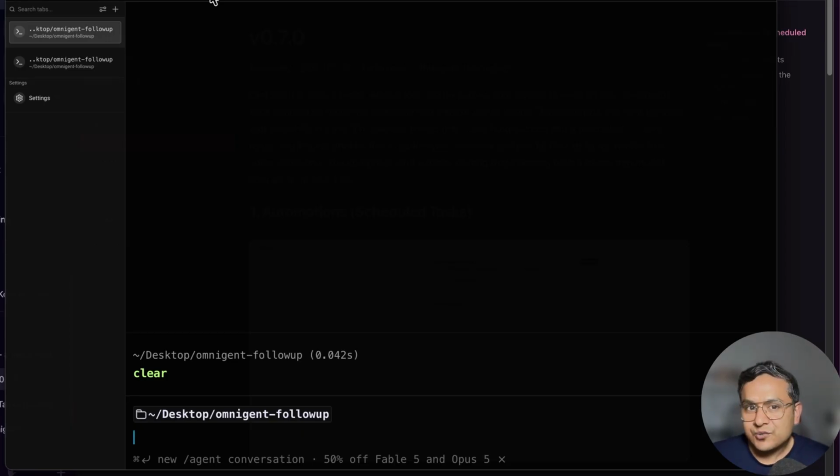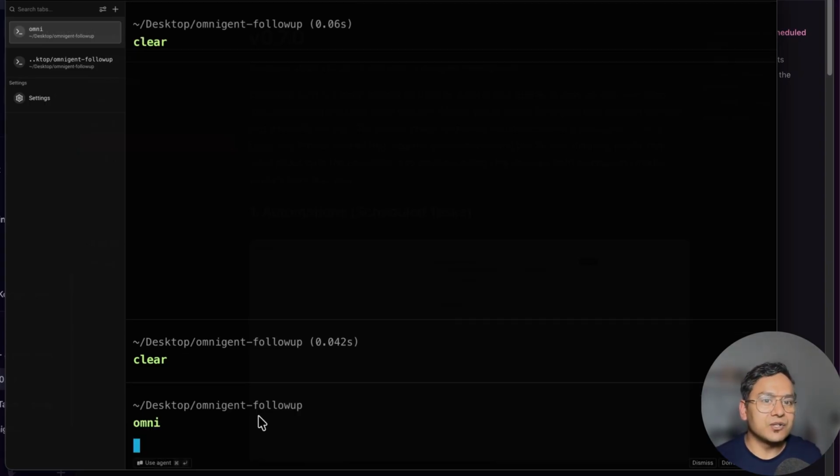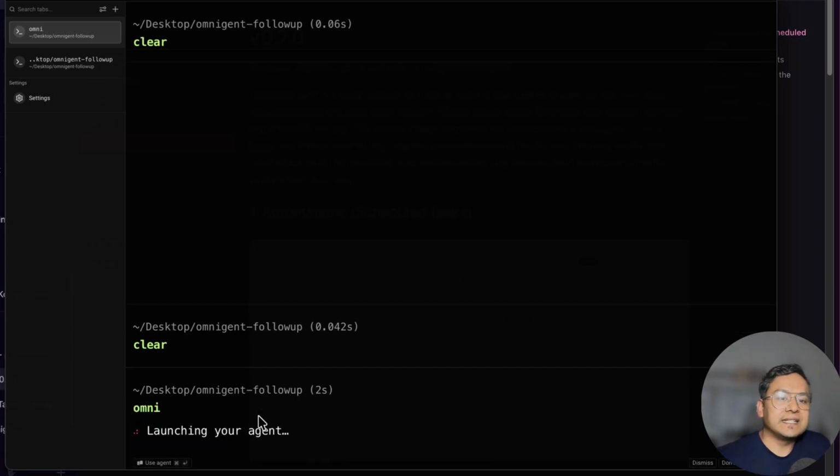Under the hood, there is Unity Catalog and so on. All the governance part is taken care of. And the open source one is the one that you can download locally and use in your enterprise or for personal use. I have created a folder called omnigent follow-up here, and I will now fire up Omni. If I fire up Omni, what will happen under the hood? In the terminal itself, it will start this Pi.